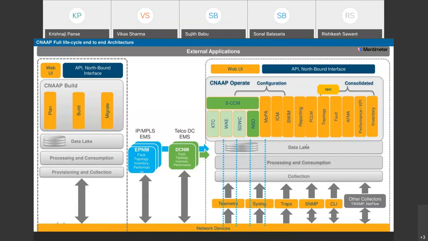This is completely horizontally scalable, and you can start from, say, 500 devices, 1,000 devices, and go up to 3 lakh, 4 lakh devices. Right now, in some cases, this is serving 3 lakh devices. So that's what we are doing. We'll go to the next slide and see some of these one by one.